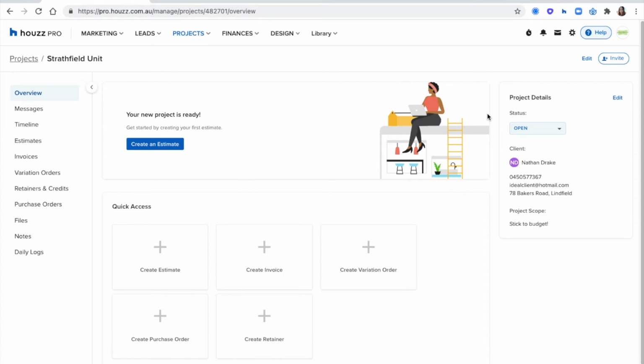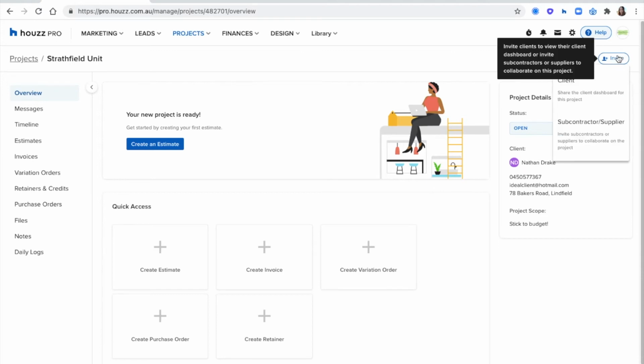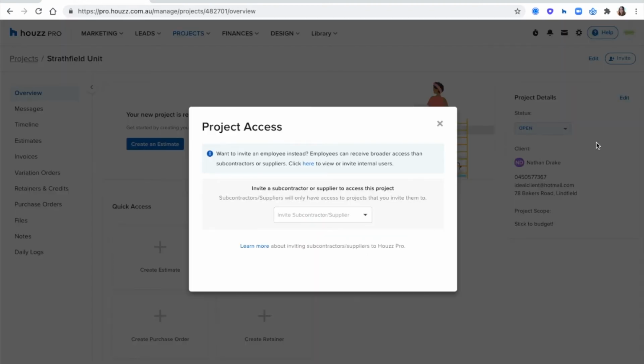First thing you might want to do is actually invite your subcontractor to your project. To do that, just select invite in the top right hand corner. You can share the client dashboard for this project, which is really handy for keeping them in the loop. Or you can invite subcontractors or suppliers to collaborate on the project as well.